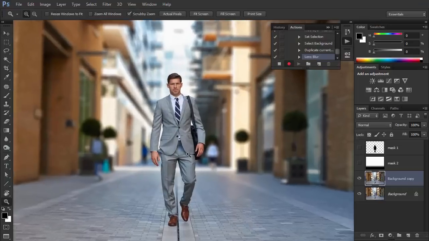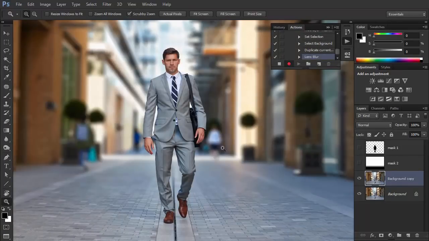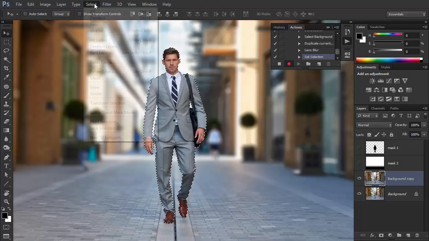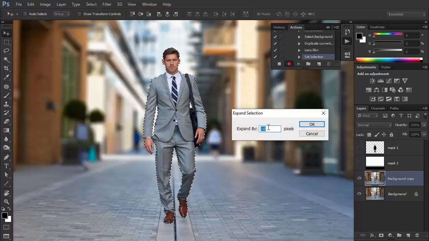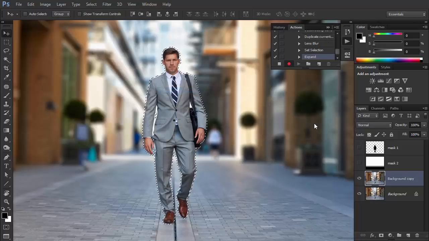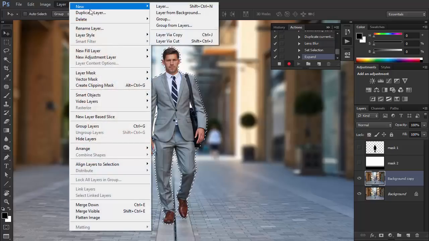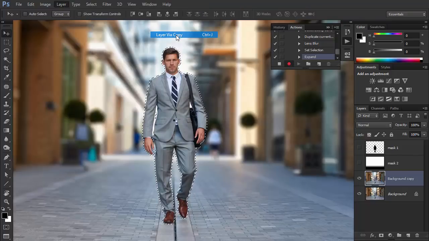The background is blurred, but our character in the foreground looks unnaturally sharp. Let's do something about it. Hold Ctrl key and click Mask 1 to create a selection out of it. Then go to Select, Modify, Expand, and expand by 10 pixels. Select the copied background and go to Layer, New, Layer via Copy to duplicate the selection.